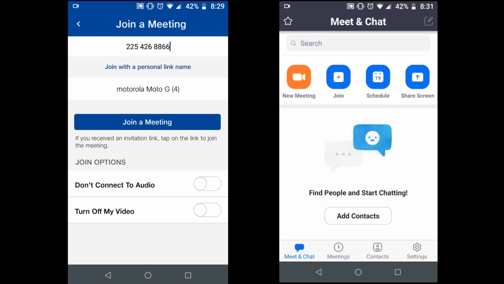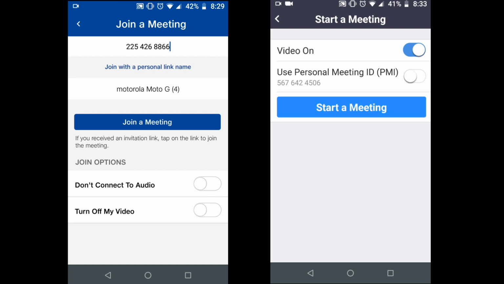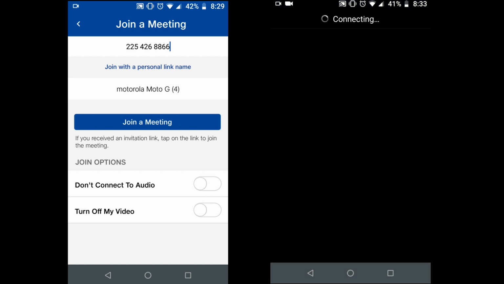Okay, it's loaded. This is the main screen once you sign in. It has the buttons new meeting and join a meeting. We just did join a meeting. Then schedule a meeting and share screen. Below we have meet and chat, meetings, contacts, settings. Okay, let's start with new meeting. So this is the new meeting, showing start a meeting. Okay, let's start the meeting.